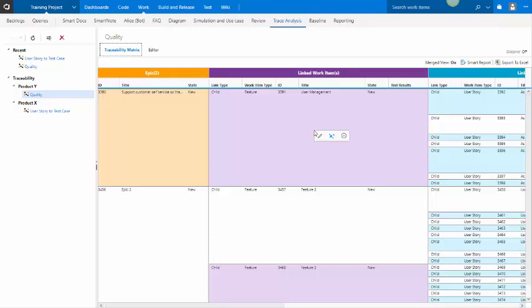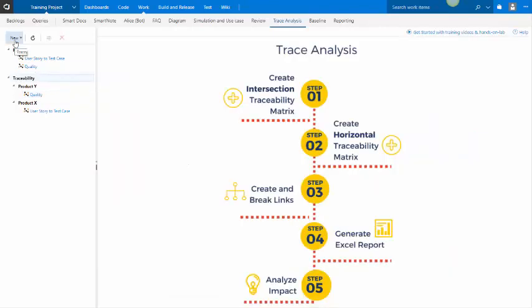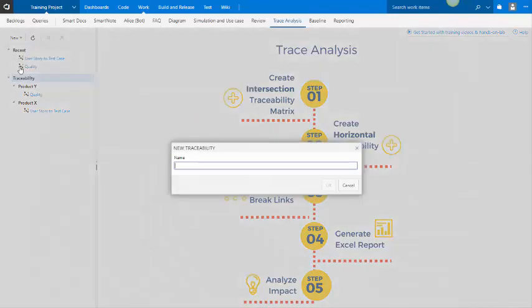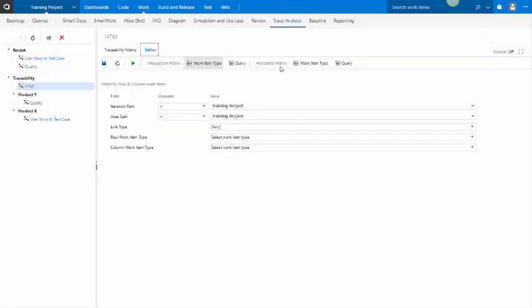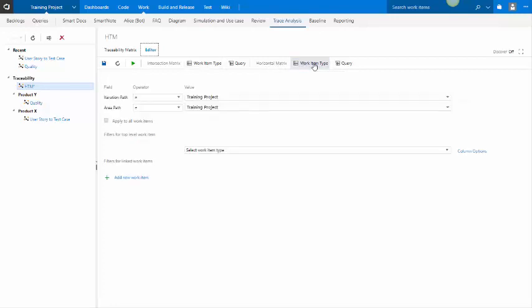How do you create a traceability matrix? The way this traceability matrix was created, let's create it brand new all over again. And I'll just call this horizontal traceability matrix. And in here, you'll see this is the intersection matrix. This is the horizontal matrix. We will choose the first option.